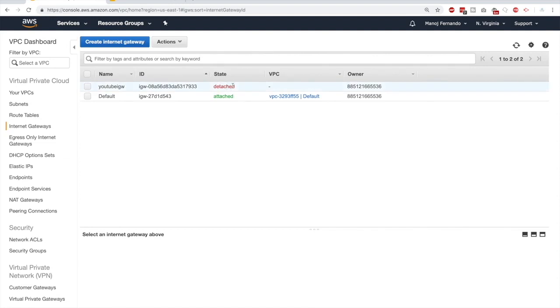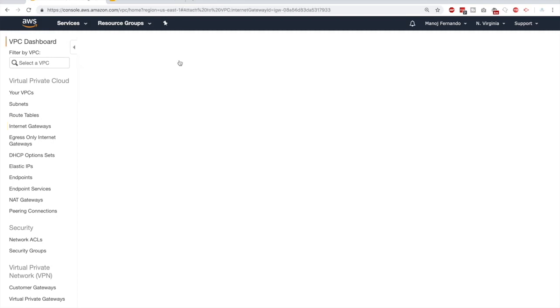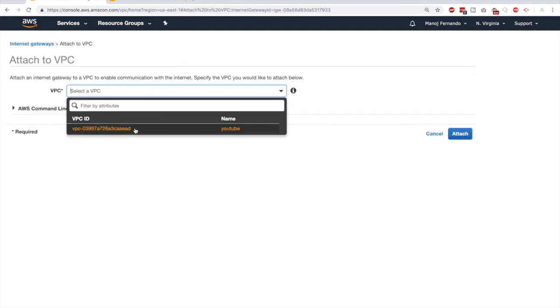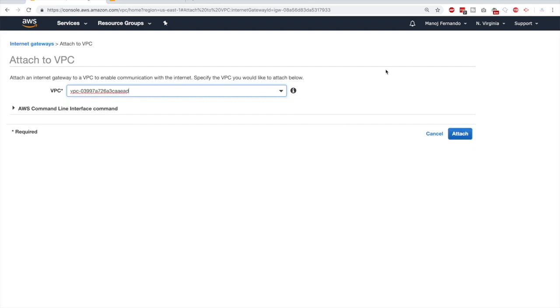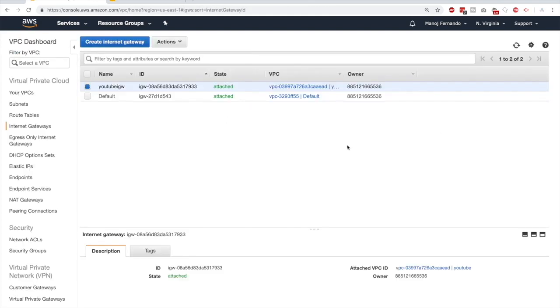The state is detached. So in order to use this internet gateway within our VPC, we have to attach this internet gateway to our VPC. So I will select this, go to actions and attach to VPC. Then you should select the YouTube VPC and click attach. Alright, so it is now attached. See, YouTube VPC is attached to YouTube IGW.